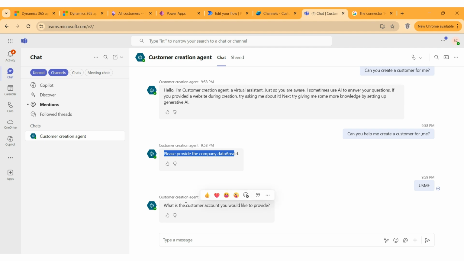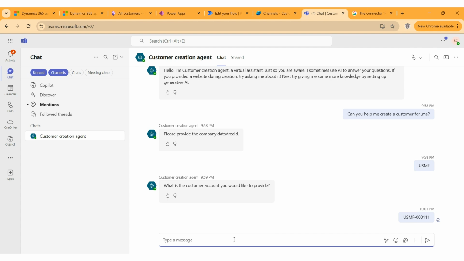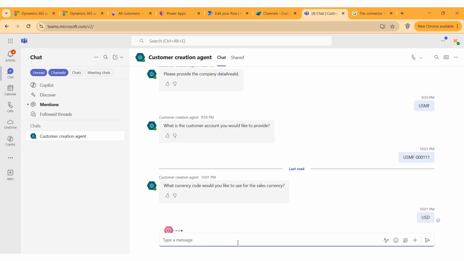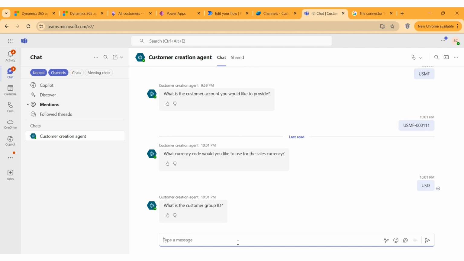So it's asking what is the customer account I would like to provide. So I'm saying a customer account as simple as USMF hyphen like this. So it should ask me further questions, further inputs to create the customer. Just waiting for the response. What is the currency that you want to provide? So I'm giving currency as C. What is the customer's group ID?